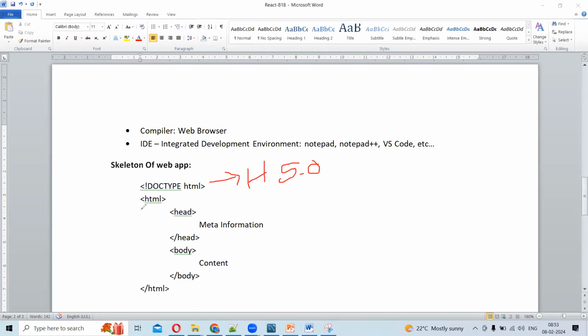Okay, I will tell you again. First, can you please take this syntax? HTML is nothing but the root element. Head is for the meta information. Meta in the sense of adding links, scripts here. Body is to display the content.